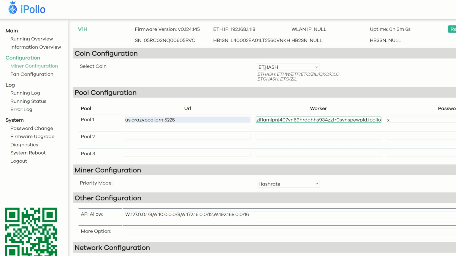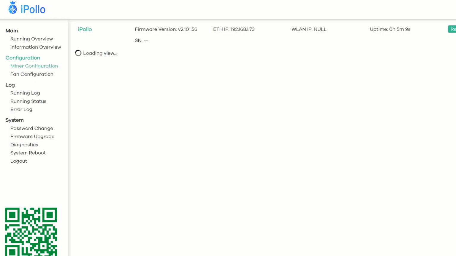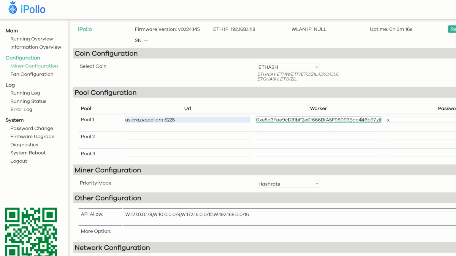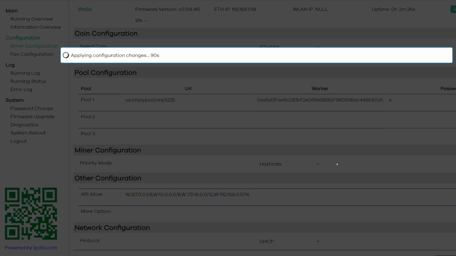It's always good to double and triple check to make sure you did it correctly. So I just want to make sure, yes, all small letters for the ipollo underscore here. So going back into the V1H, it is all small letters. Coming in, and ipollo underscore V1H, yep, password X with the ipollos. You must have a password in there or they will not run. So save and apply. That's it.